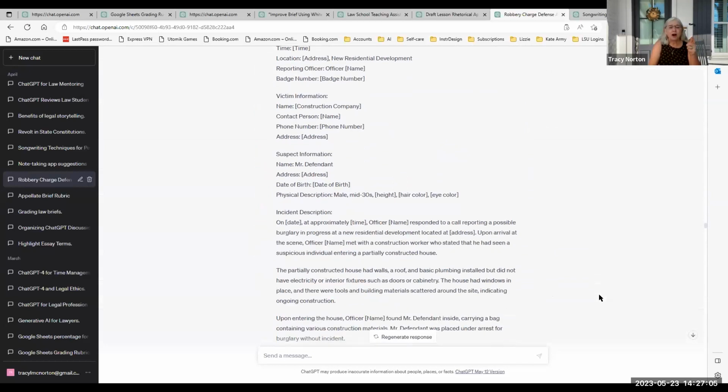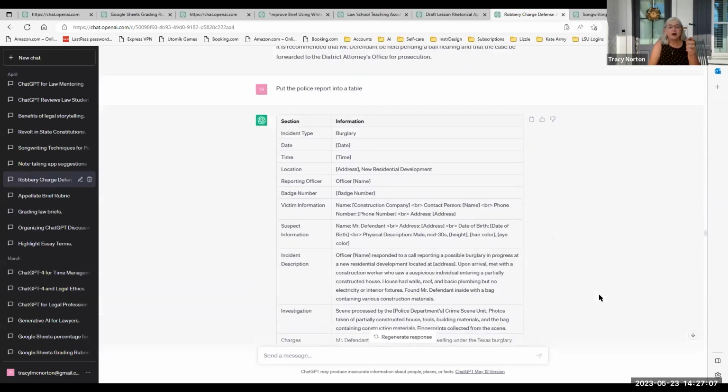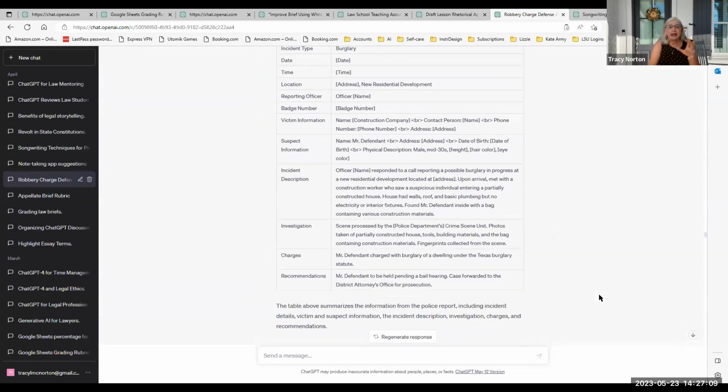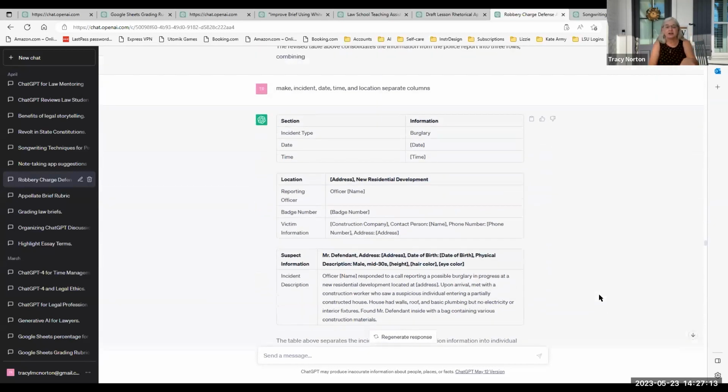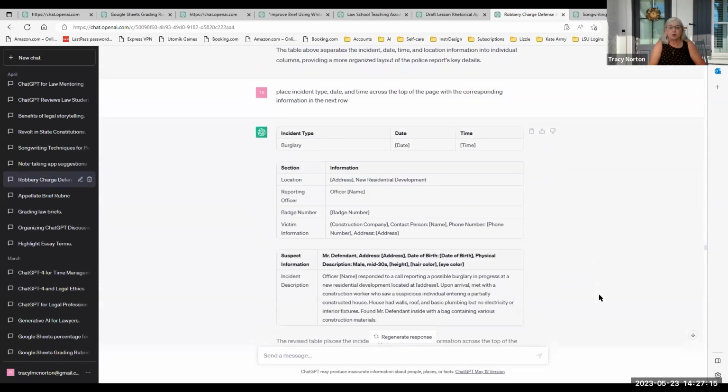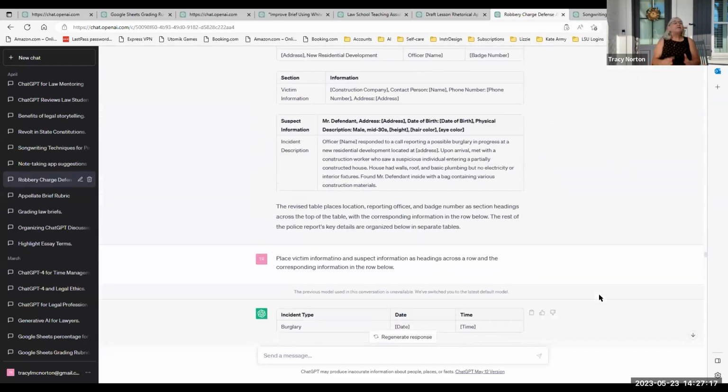Draft a police report. And then I go, no, I want it in a table. And then I played with it until it started to look, as you see, more like a police report, more like a table. Now that I've trained ChatGPT to do this in this conversation, I'll just come back to this conversation and have it draft more stuff for me. And so now ChatGPT and I are really, really cooking.